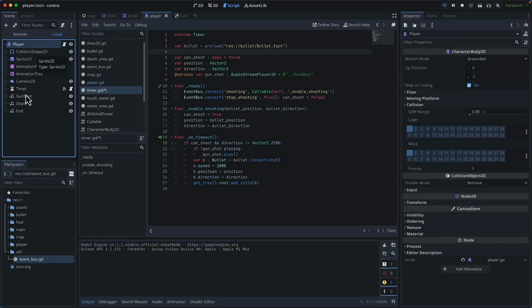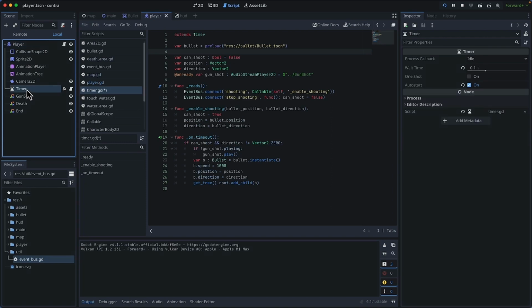In the player scene, we have a timer. The responsibility of this timer is to listen to the shooting event and stop shooting event. When the stop shooting event happens, it will stop shooting. When the shooting event happens, it's going to create a bullet and add it to the scene tree. So in the shooting event, we have the position and the direction information. We can use these two pieces of information and pass them along to the bullet instance. In order to create a bullet instance, we need to preload a bullet scene.